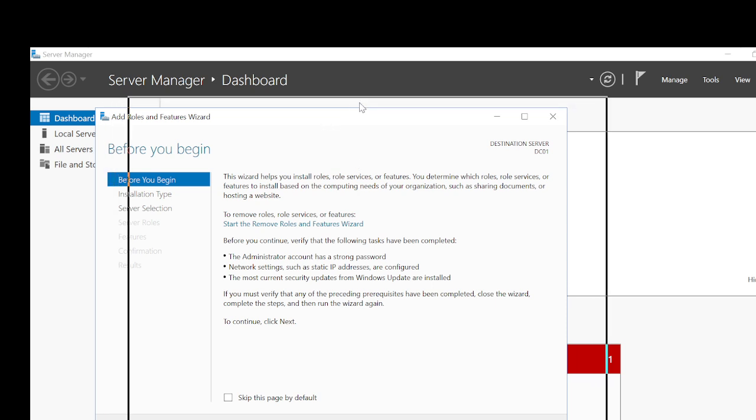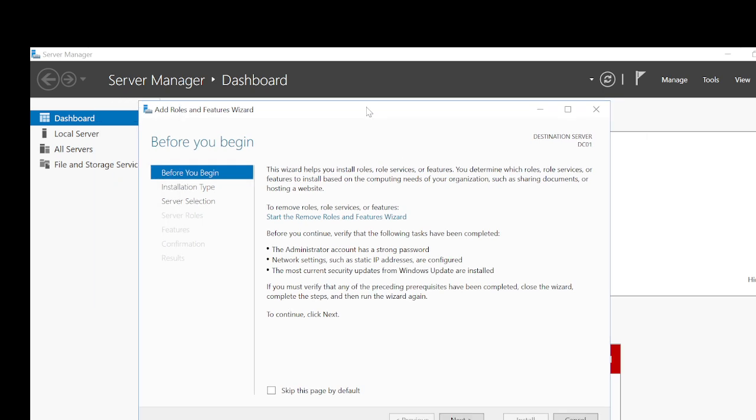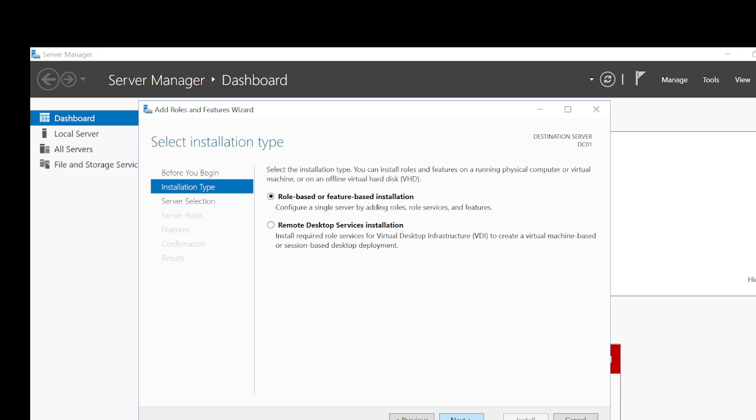As soon as you click on add roles and features, you get this wizard and you just click on next. Here it is giving you two options. One is role-based or feature-based installation. The second one is remote desktop services installation. You need to go with the first option because I need to install the role. What is the second one? It is the remote desktop services installation.